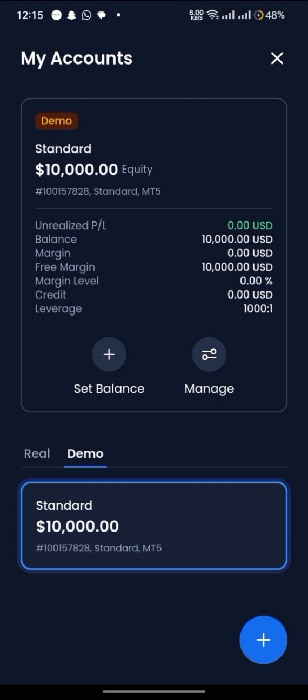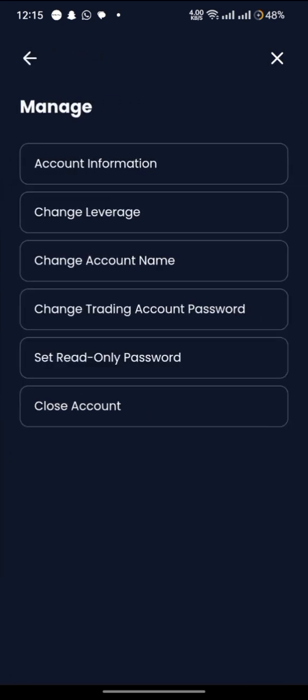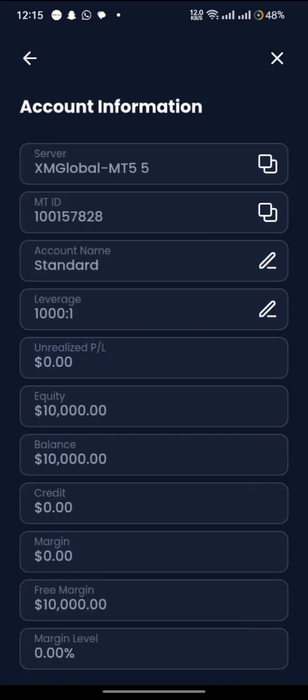Now click on the manage icon. Now once you're on this page, you have to click on account information. That is where you're going to get all the details of what you'd be using to link to your MT5. Once you are on the account information, you have to make sure to copy the XM server that you'll be linking on your MT5 and also your MT ID. So make sure you copy those two details and pay attention to other details that this demo account carries.